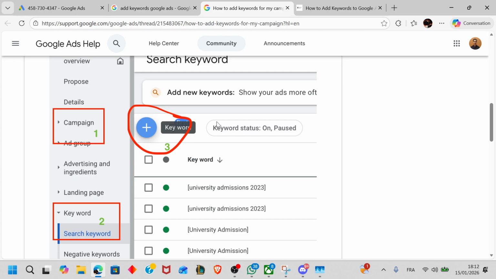In today's tutorial, we'll explore how to add keywords to a campaign in Google Ads 2026. Keywords are the foundation of your campaigns, helping you reach the right audience. So let's go step by step to ensure you choose the best keywords for success.